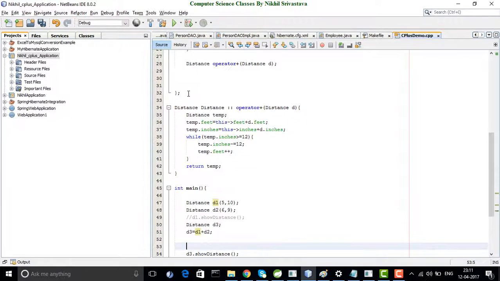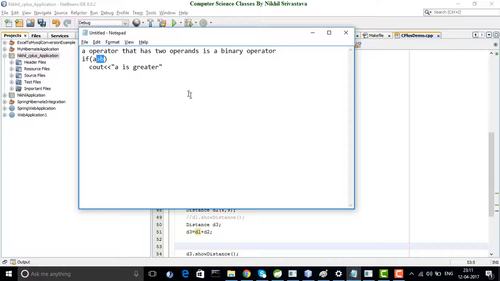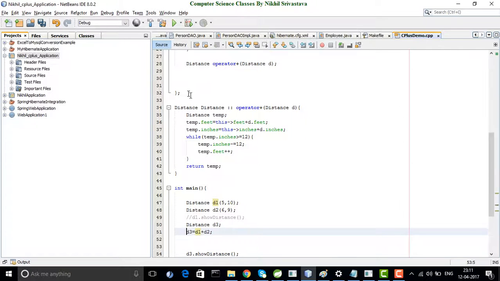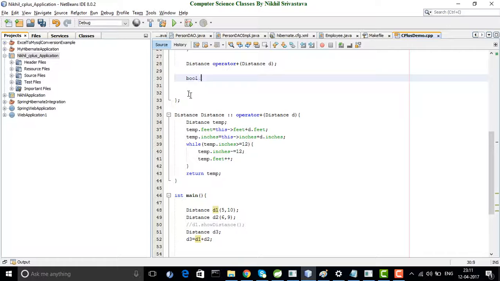So always remember, when I say A is greater than B, the result is always Boolean. So in this case the return type will be of type bool. And what is the operator? The operator is the greater than operator. And then inside this I am going to write distance D. Alright, so this is just the declaration for the overloaded operator function.